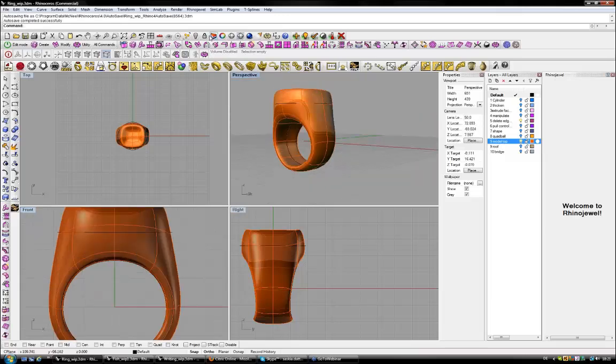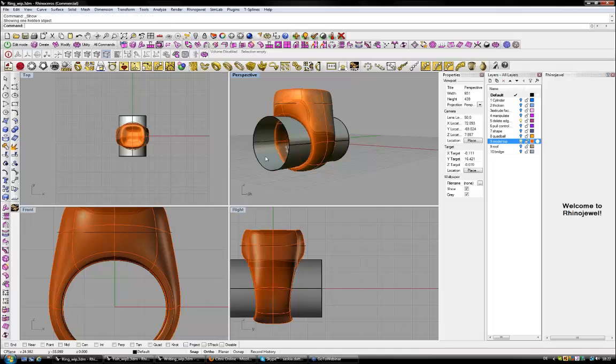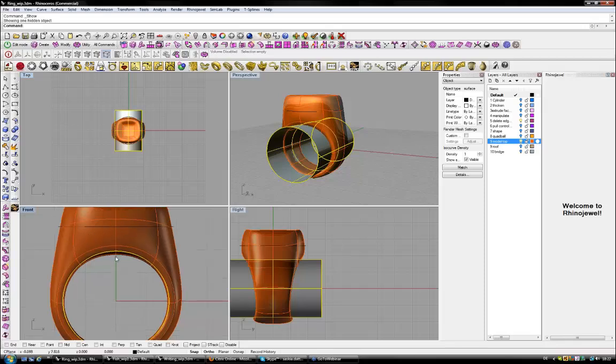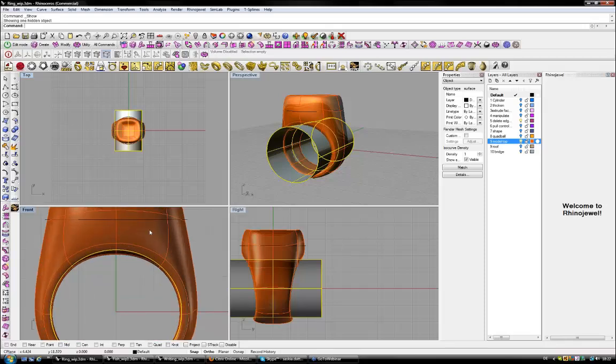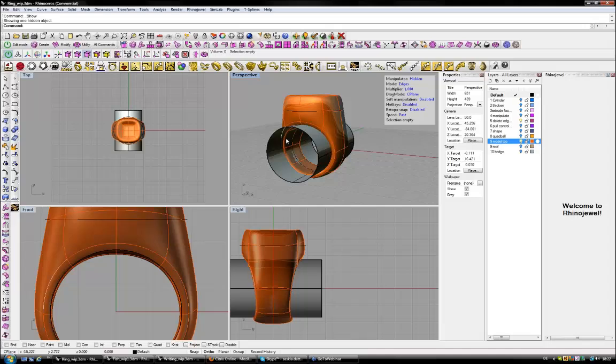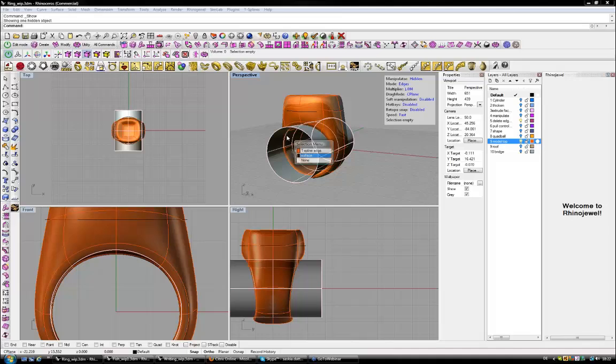But I used to take this cylinder. It's a Rhino cylinder. So that's your ring size. Here, you see now, it's not matching totally perfectly. So I use again the pull control command. I grab all these inner edge rims.